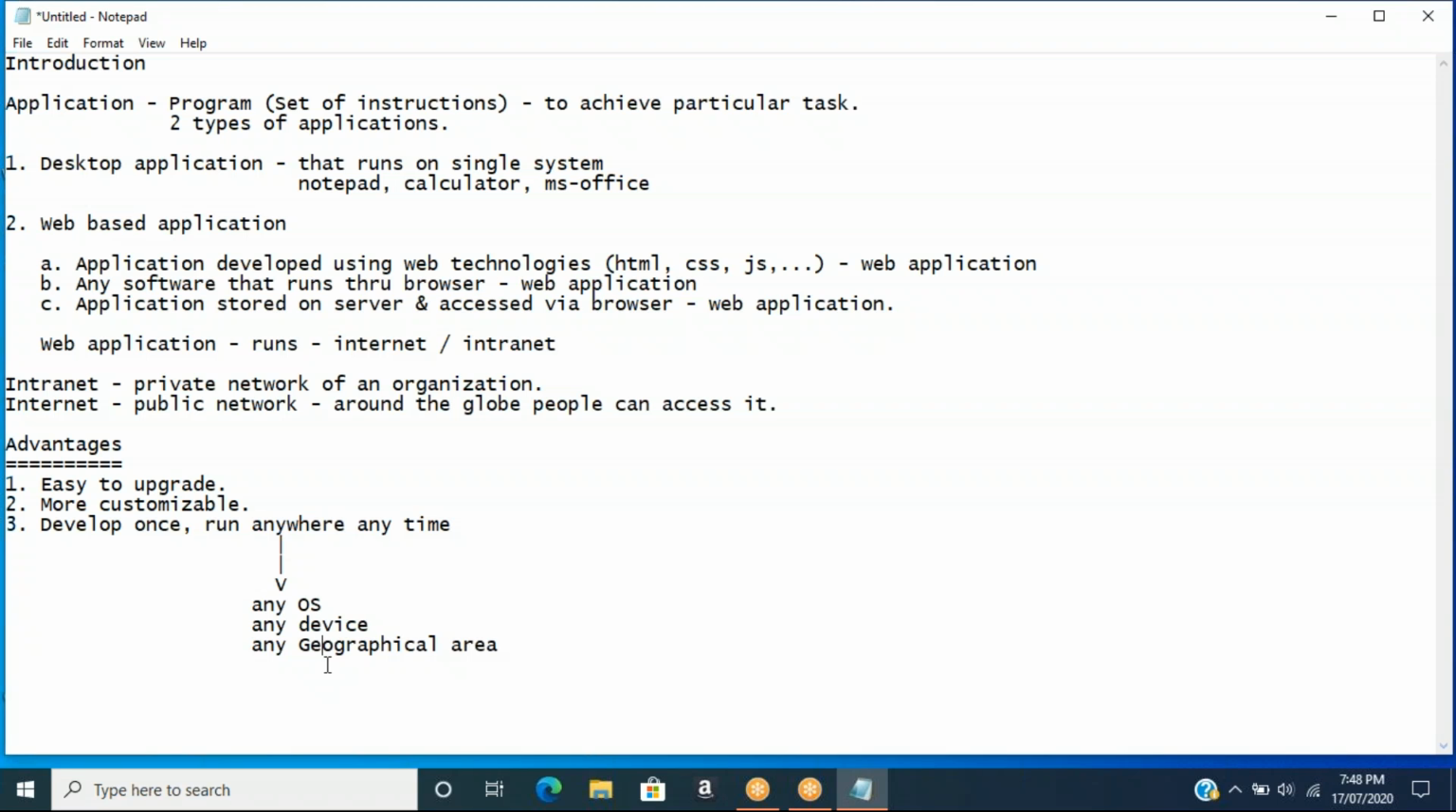And who will support us for all this? These are the things: HTML, CSS, JavaScript, ASP.NET. You understand? This is what we have, the points connecting with your introduction to web application.